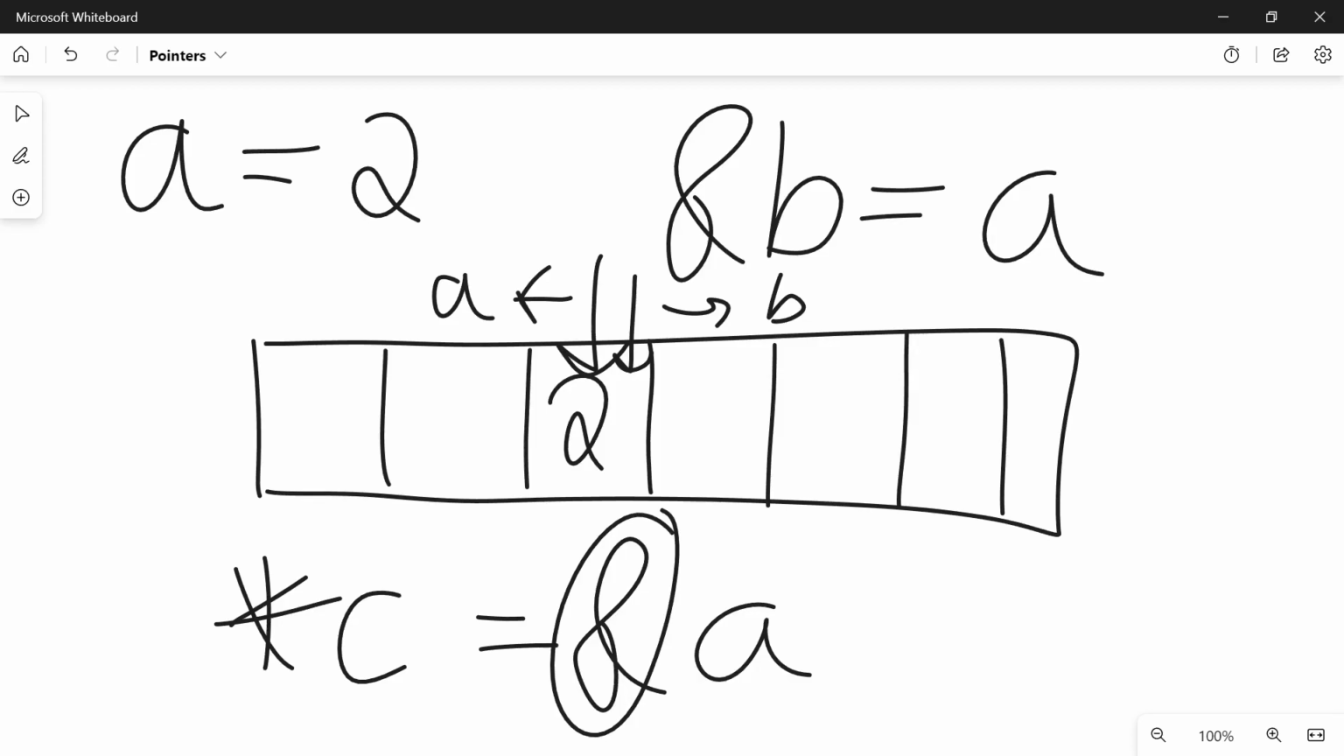Now, again, a pointer is a variable that's storing the memory location of another variable, okay? So a pointer, being a variable, is going to have its own memory location, and it's going to be accessible through that memory location, okay?